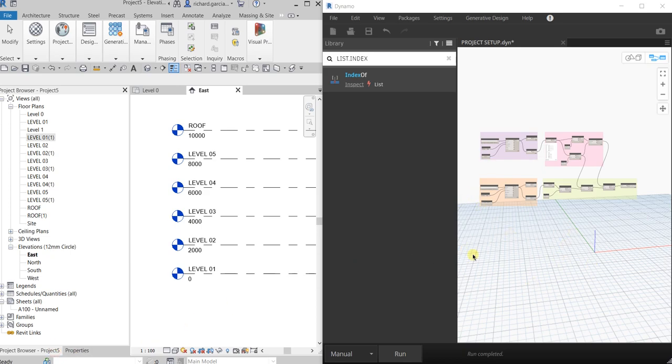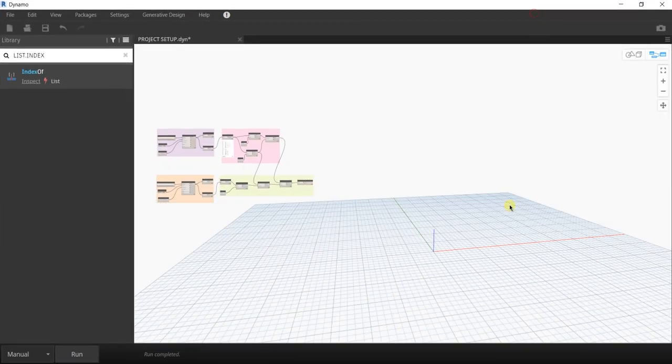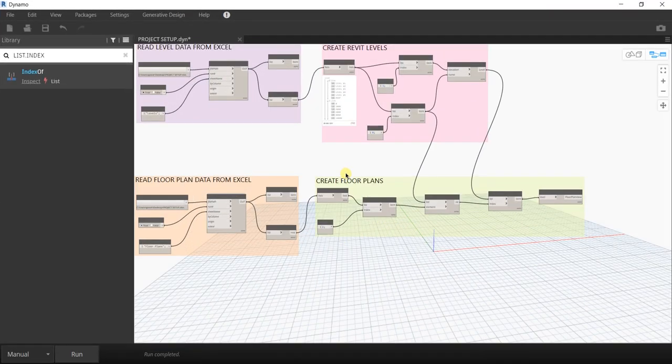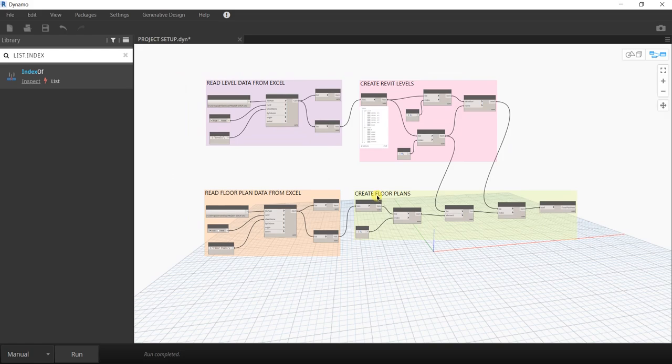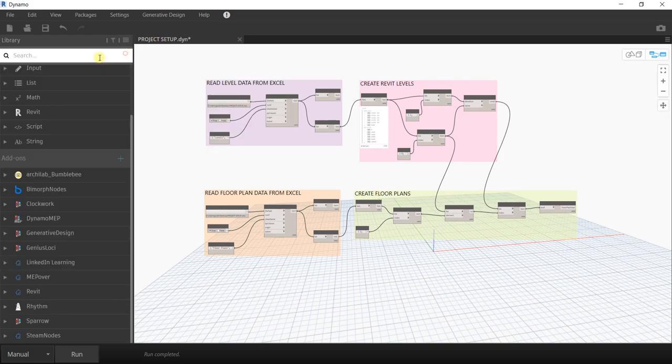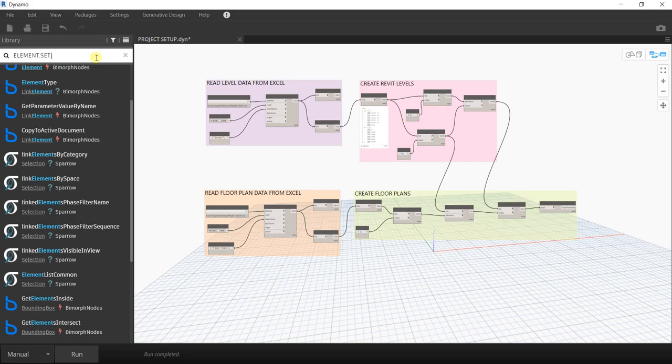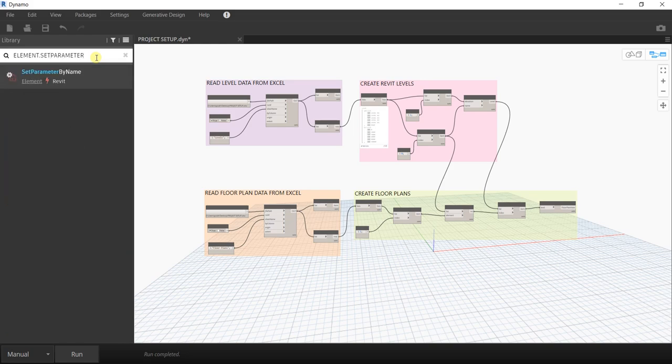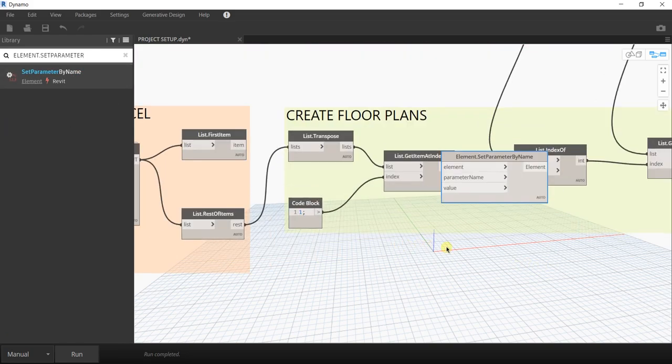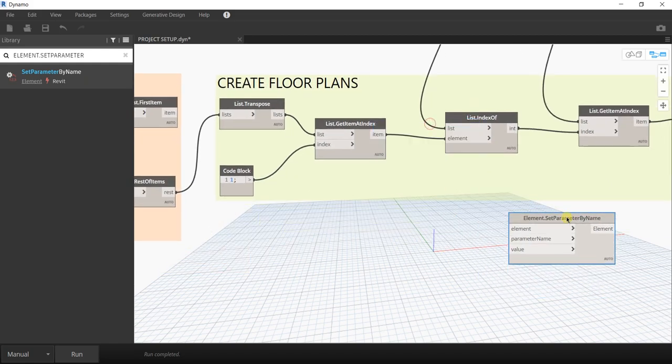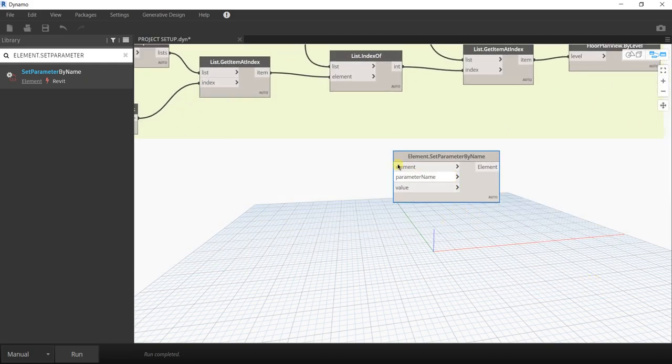So going back here on our Dynamo, so I'm going to expand again this one. So we are going to rename the floor plan. So to rename the floor plan, we need to use this node, which is called element dot set parameter by name. Okay, so this is the node that we will be using. So as you can see, we have 3 inputs here. So we need to give these 3 inputs.